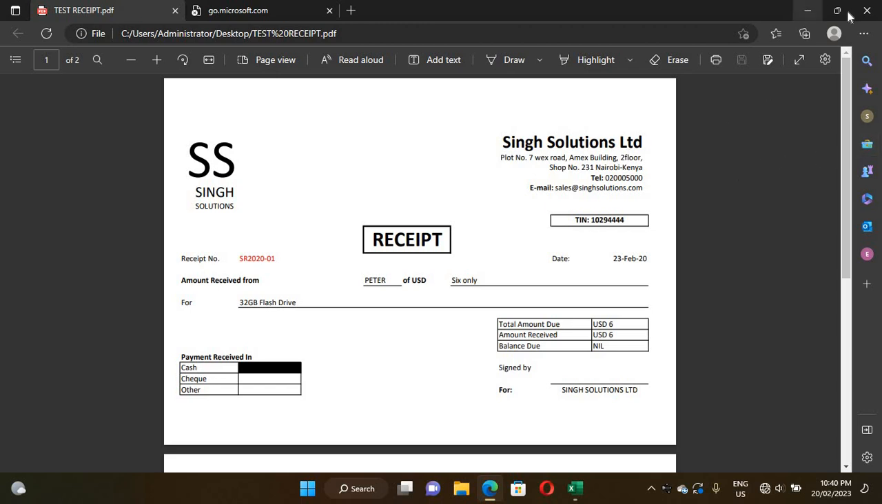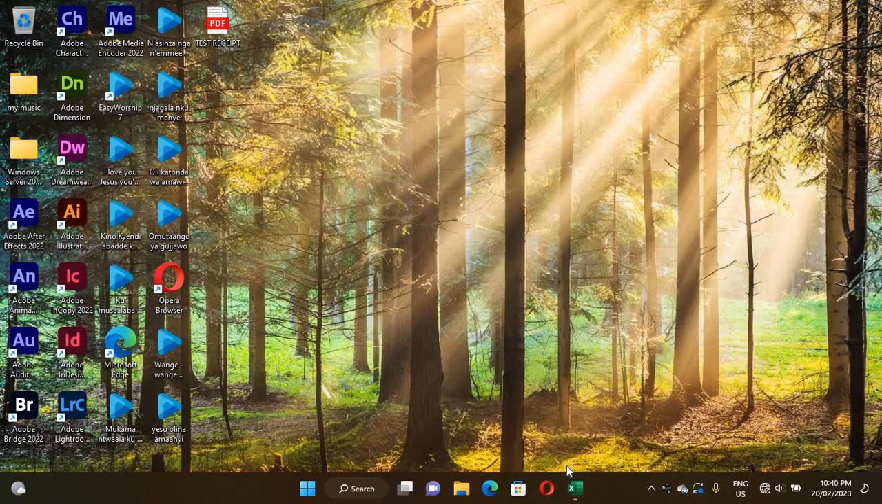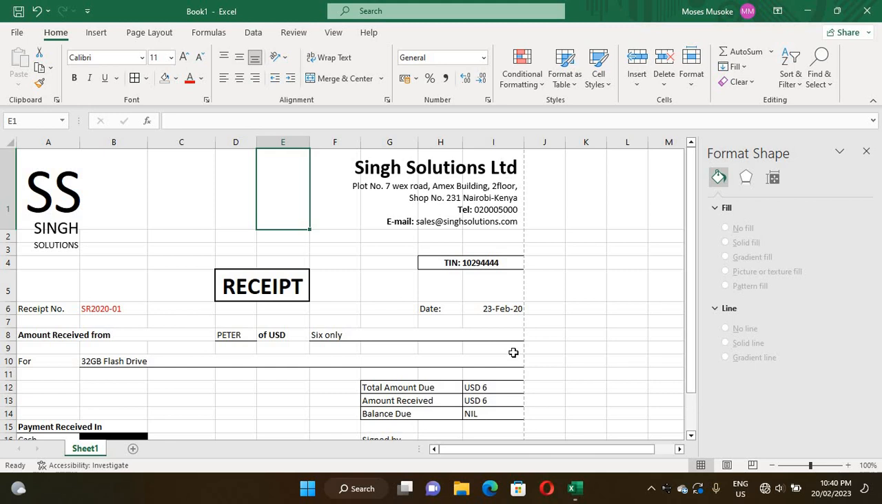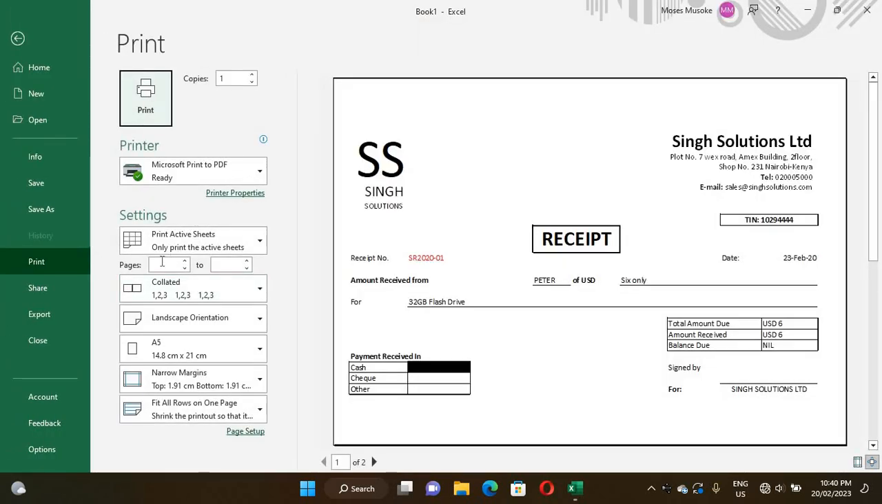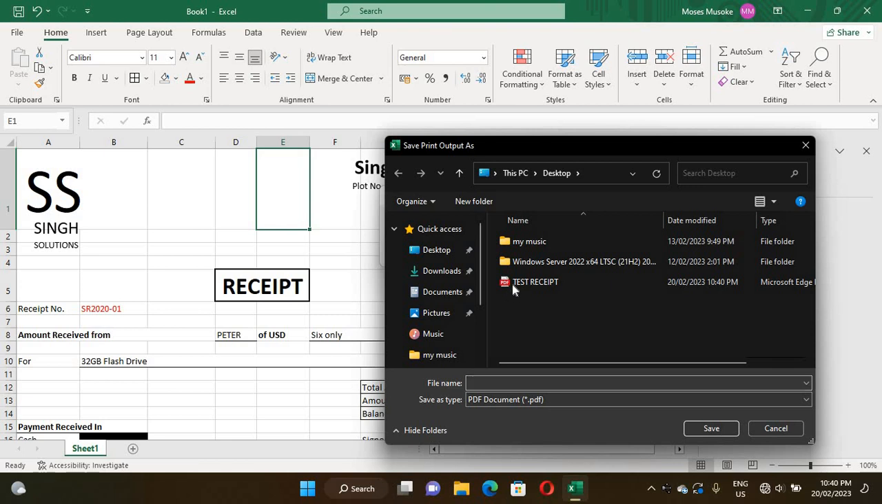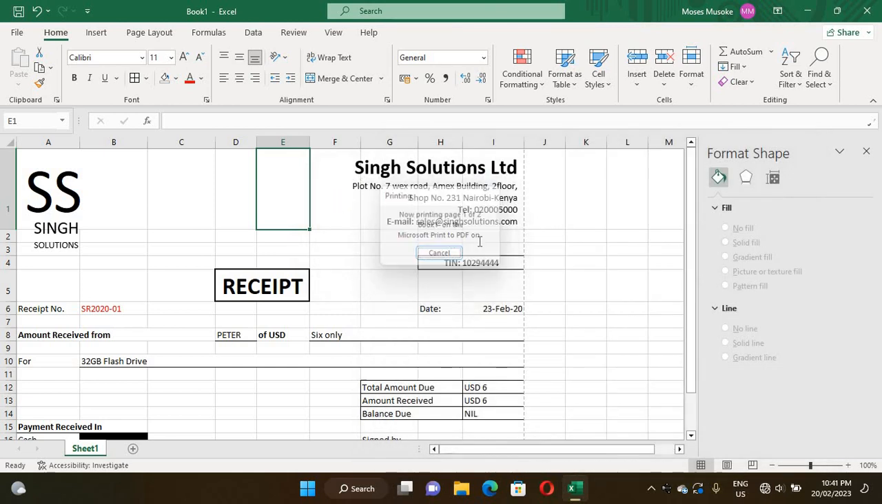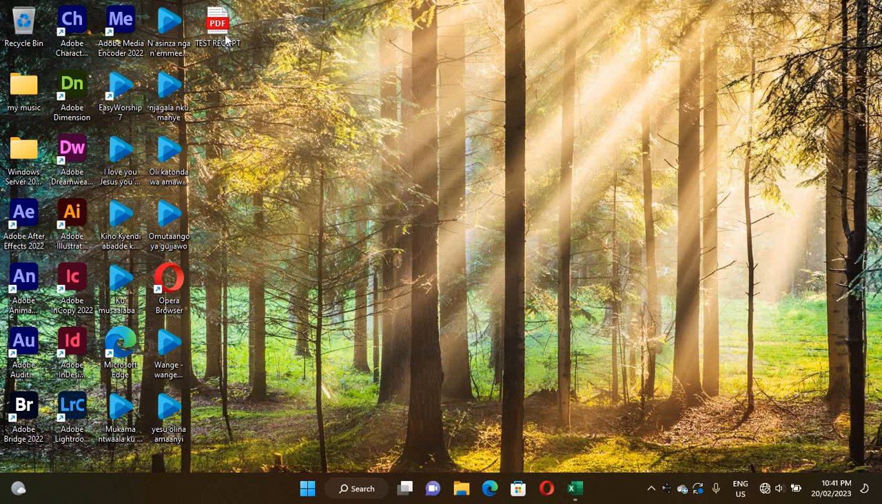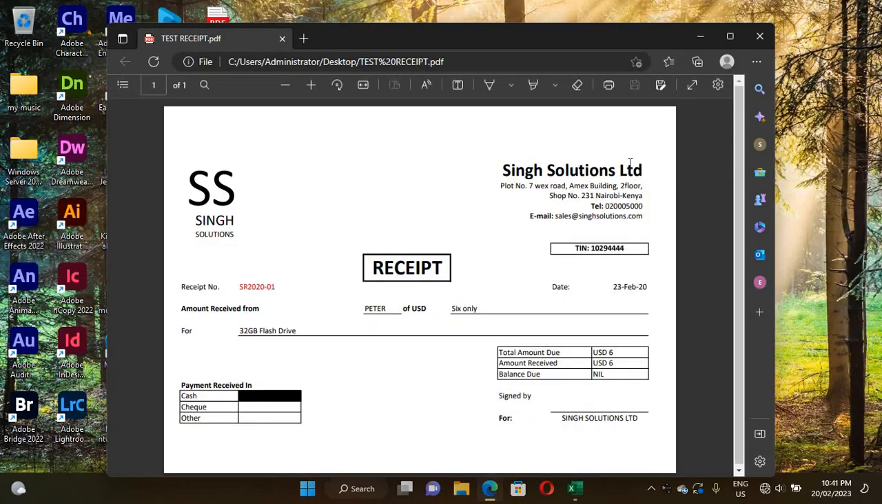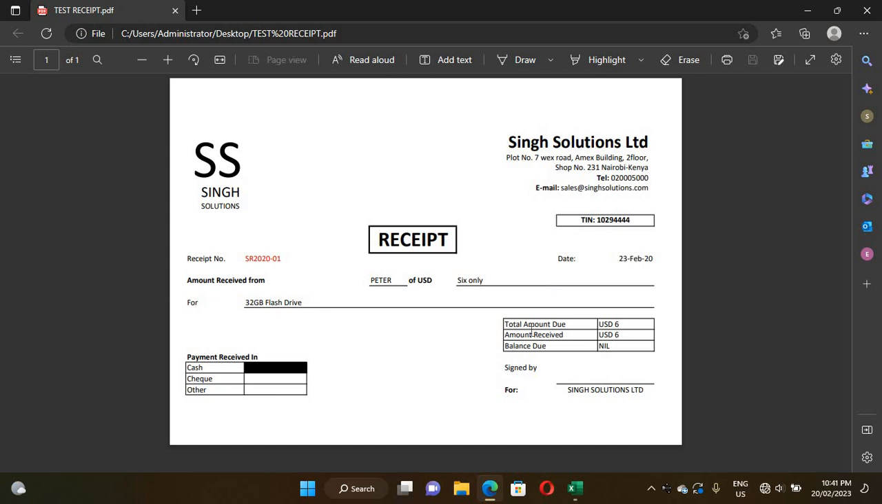But to prevent that, you can just go back here. Okay, you say print, Control P. Now here we just say pages 1 to 1. Say print. Let us name it the same name. You just click on it. You say save. It will tell you test receipt PDF already exists. Do you want to replace it? You say yes. It has been replaced. If you click on it, okay, it has opened. This time it is only one page, which means our project has been completed.